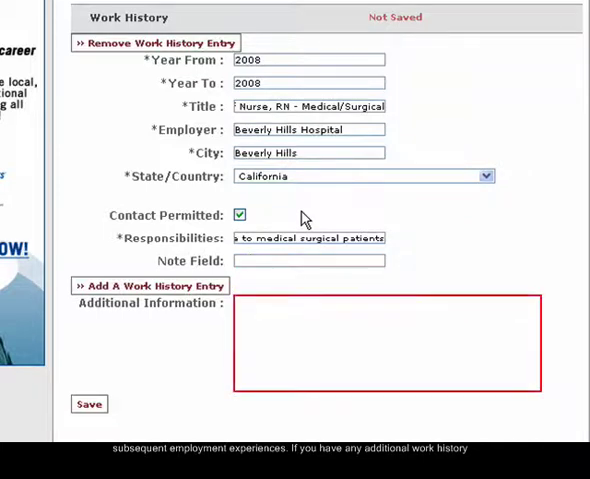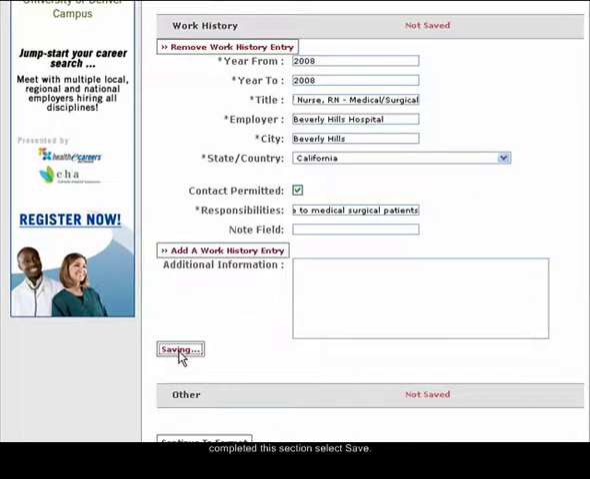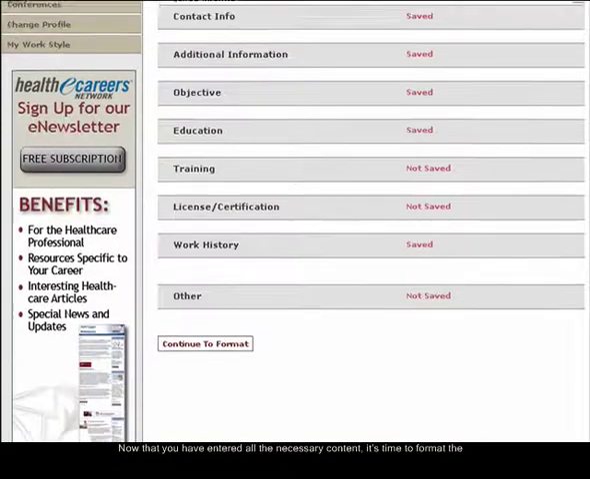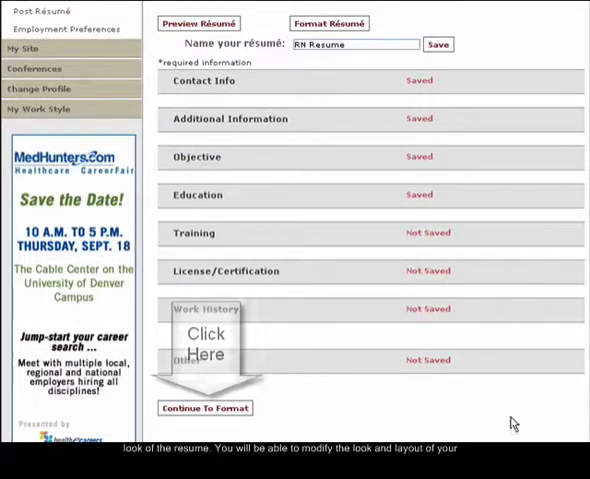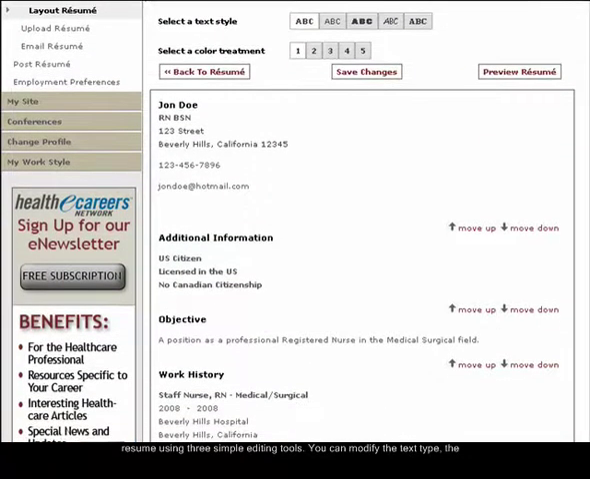If you have any additional work history information, just enter it in this Additional Information box. Once you have completed this section, select Save. Now that you have entered all the necessary content, it's time to format the look of your resume. You will be able to modify the look and layout of your resume using three simple editing tools. You can modify the text type, the color, and the order of the sections of content.